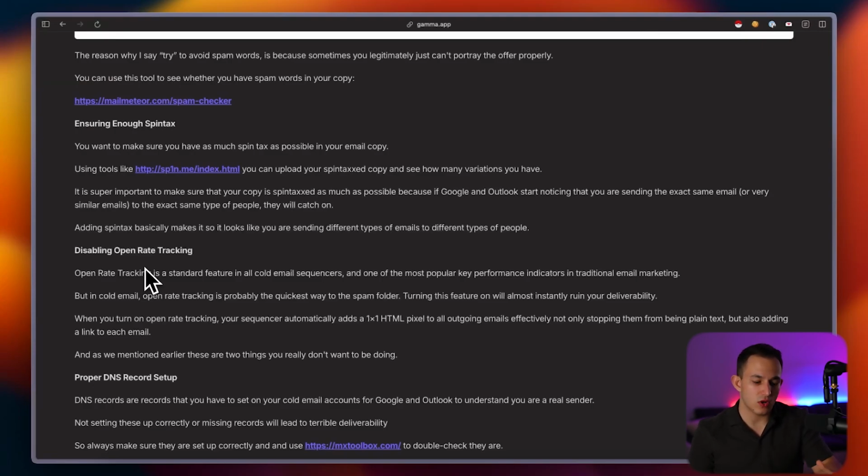The reason is what's actually happening behind the scenes when you turn on open rate tracking is you're adding a 1x1 HTML pixel to all of your emails. And of course, when you add an HTML pixel, that violates our past rule of no links and no HTML. So it's not a good thing to do, and I wouldn't recommend it.